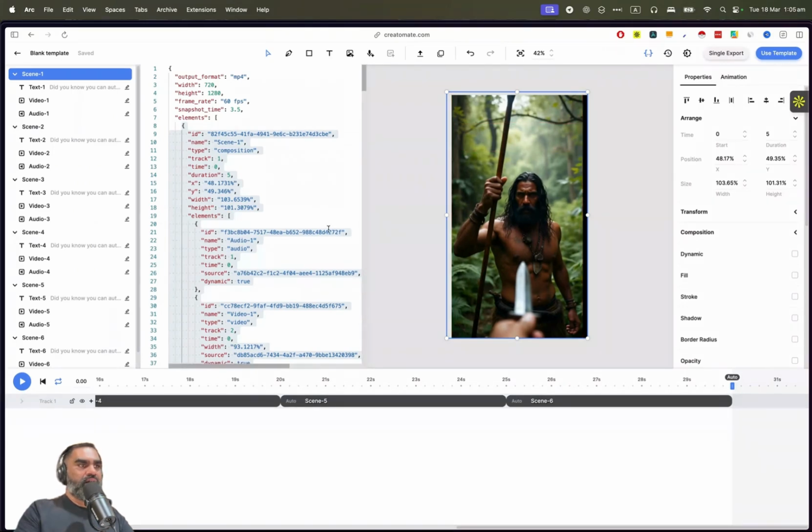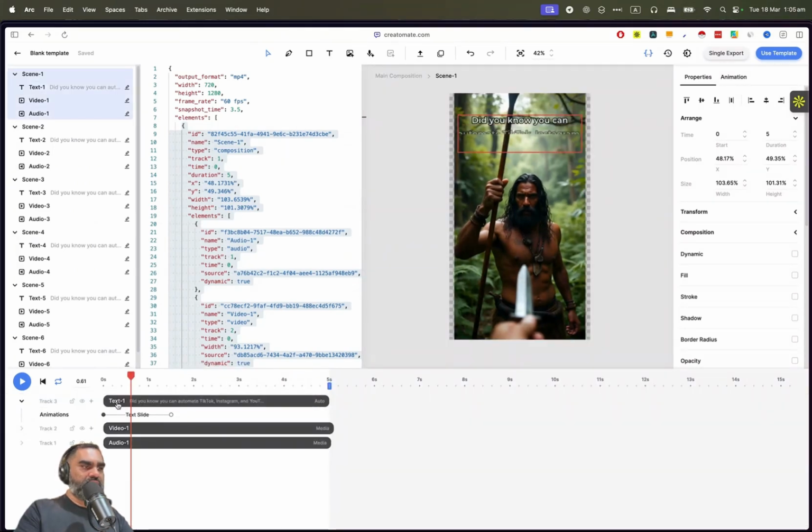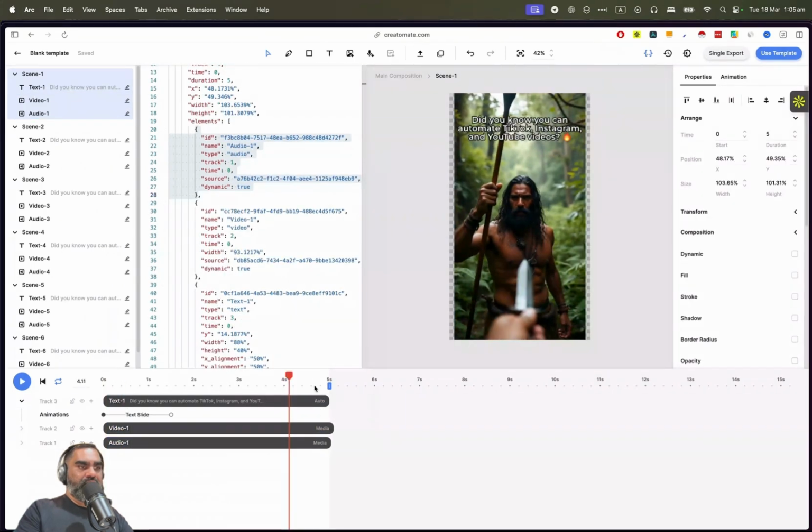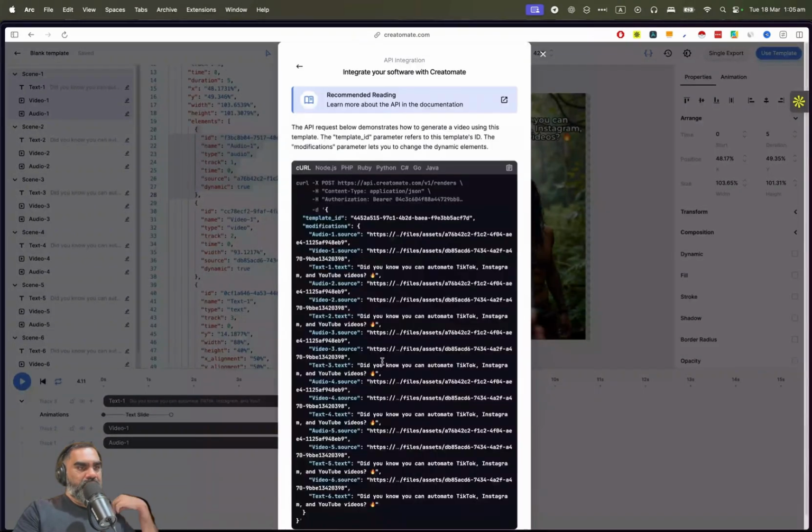But after that, how do you use it? There are different compositions: text, overlay, video, and audio. We are passing those from our workflow. You can add transitions and preset templates. Press on use template, copy this code.